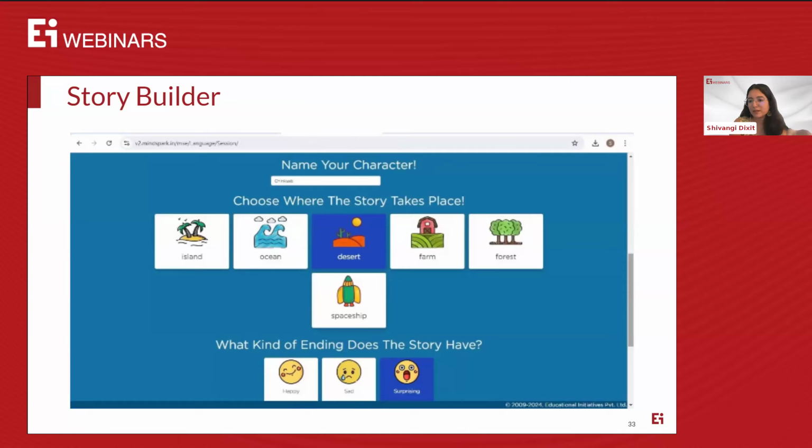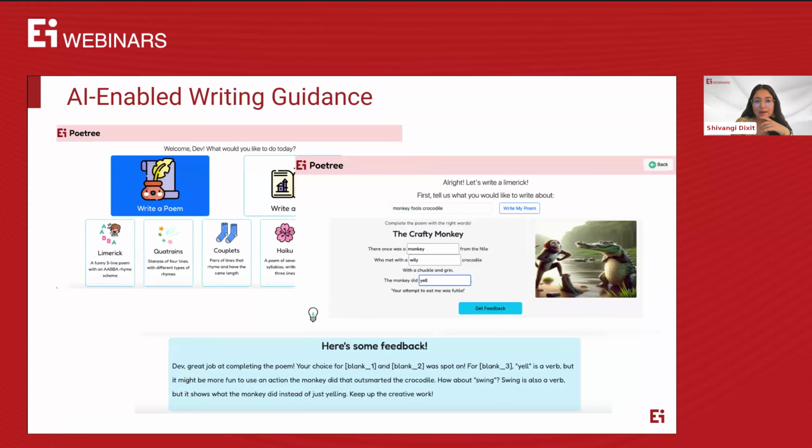But the beauty of Story Builder is, and we also call it the IKEA effect, when I take multiple components and build a story, I want to read it, right? So games can also be interdisciplinary, which means you can design a game that strengthens vocabulary, but also reading. Then we have writing, which again we wanted to templatize.